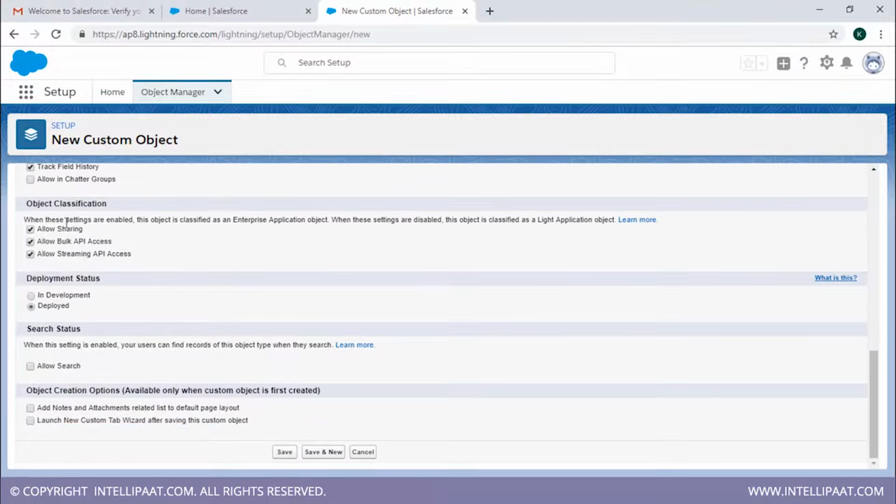Then we have object classification. We're going to have allow sharing, allow bulk API access, allow streaming API access. This is default. We're just going to let it be there. Deployment status, we're just going to have it deployed. That is also default. Now this is search status. When this setting is enabled, the users can find records of this object type when they search it. So that is what we want, right? So we're just going to click on allow search over here.